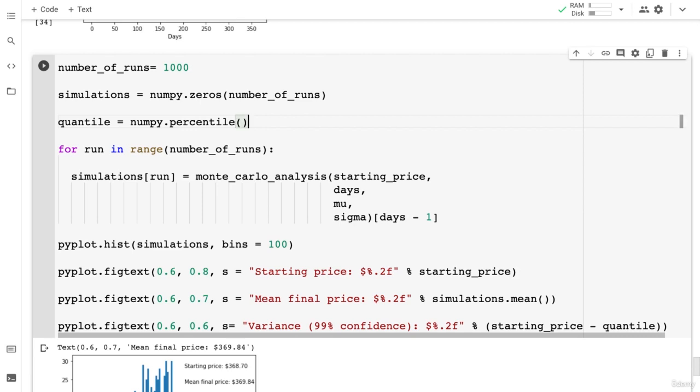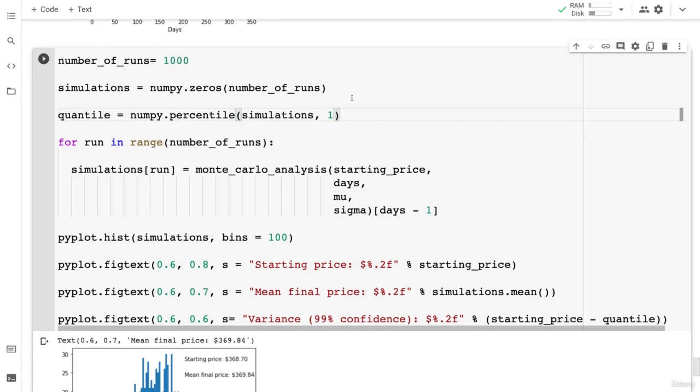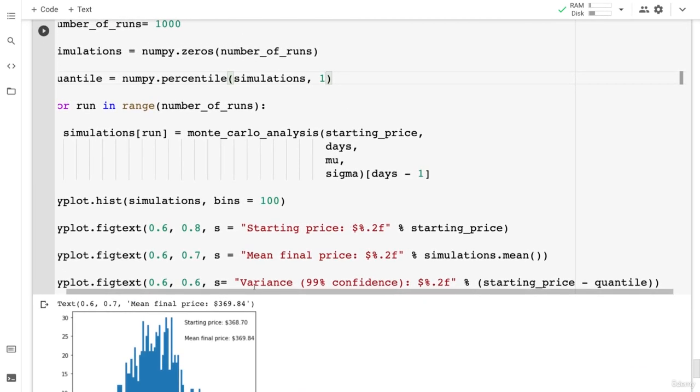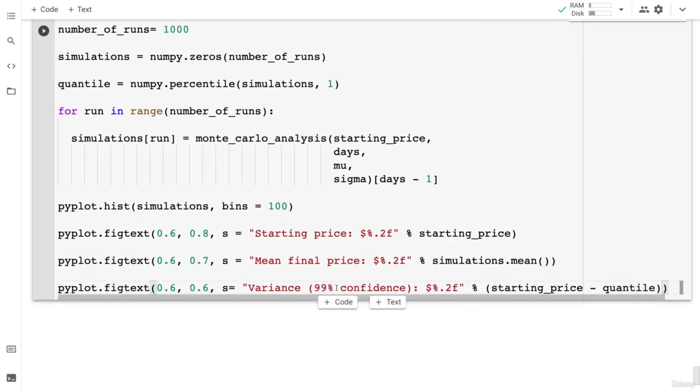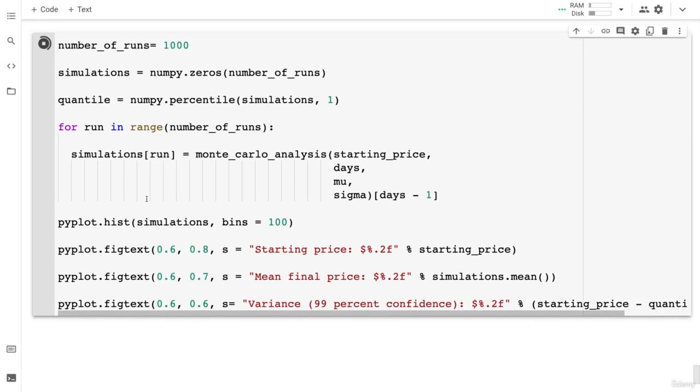numpy.percentile function. This is going to return for us a percentile, and I have to pass in my simulations as well as a number of values. I just want one quantile. So that way I can calculate variance. And also this percentage is going to get in the way, so just remove that and change it to percent, because percentage is a reserved symbol. Okay, then we can hit rerun on the code cell.